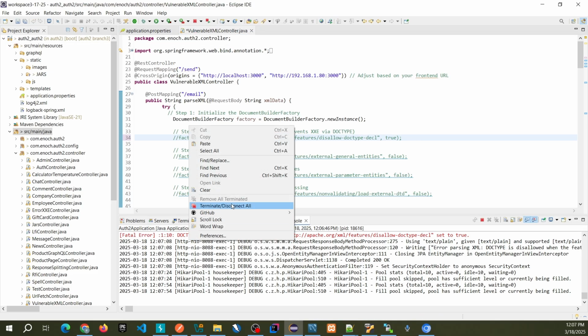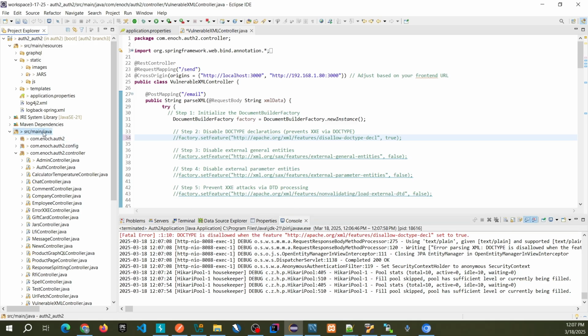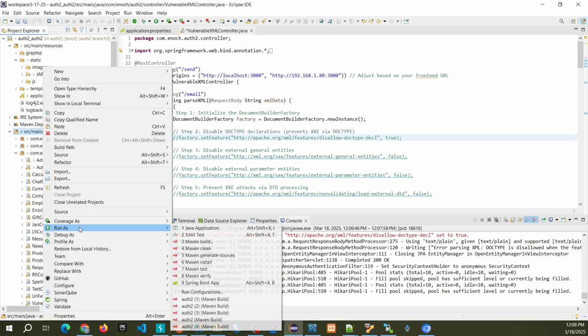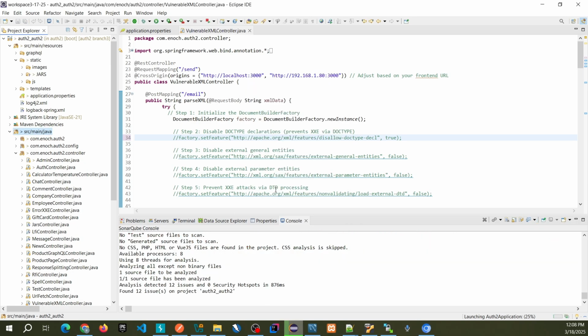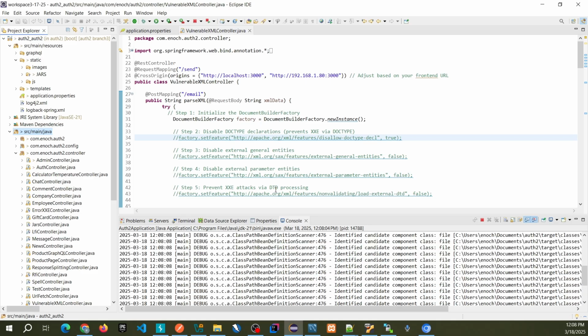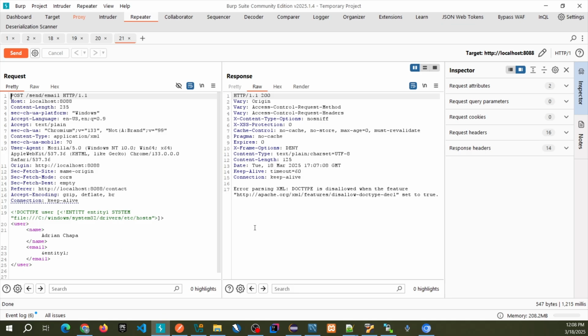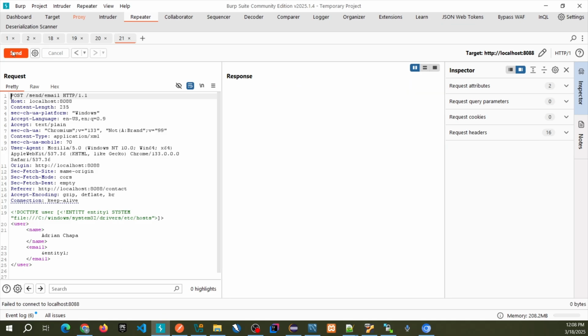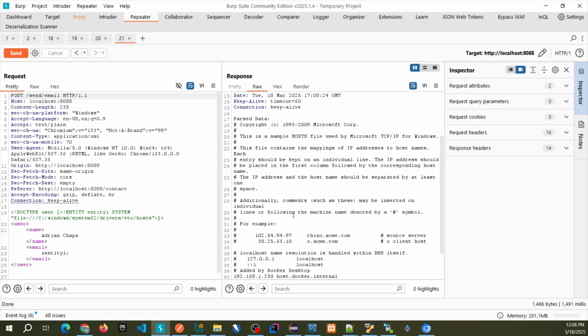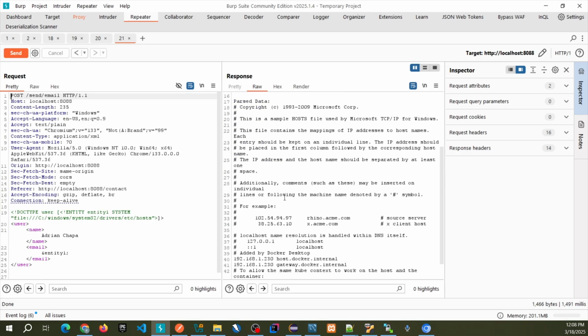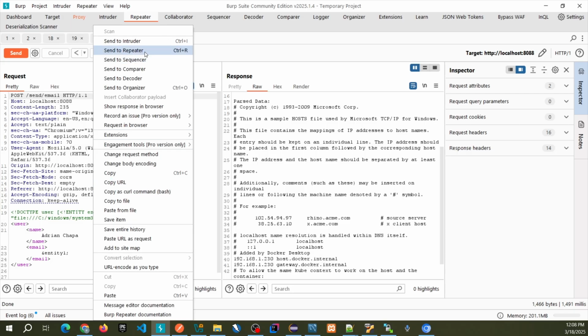So let's terminate this. Let's restart. All right, it is back on. So right now, if I send it, yes, the application is still starting, so that's the reason why I didn't get anything. Let's send it again. All right, so now I can exfiltrate, or I could look up that host file. Now, what I want to demonstrate is, let's copy this to another tab.